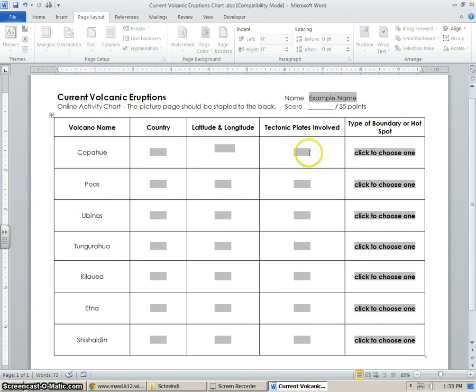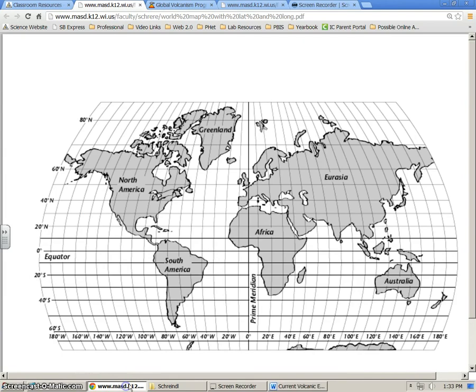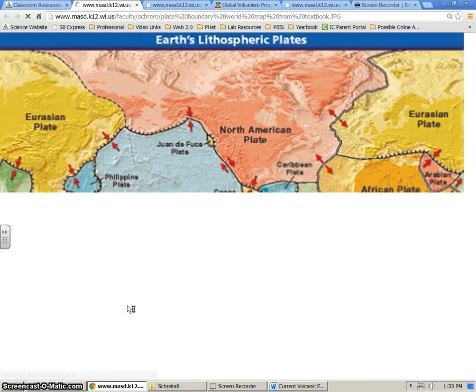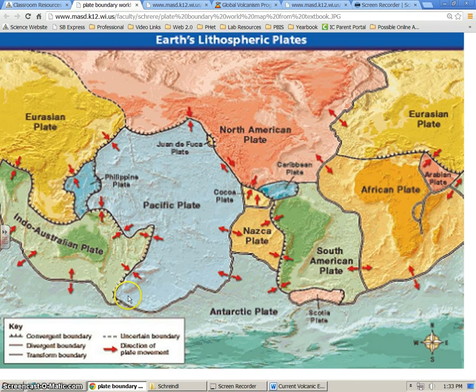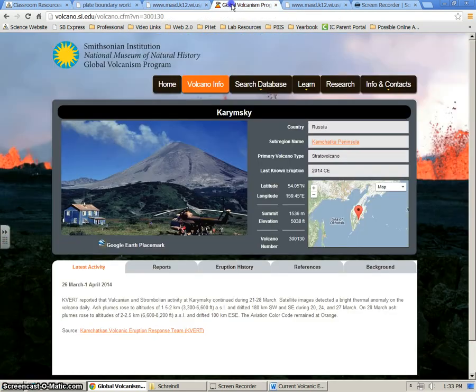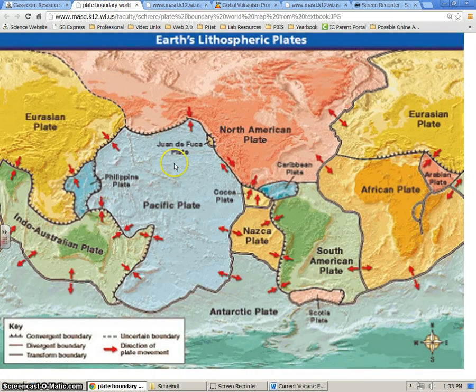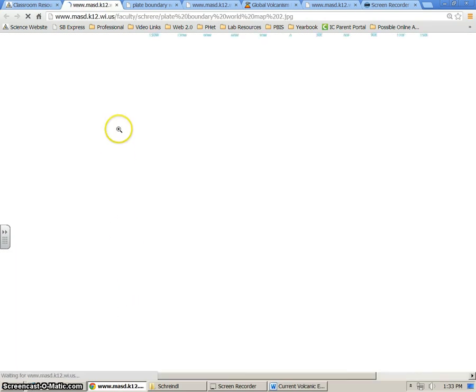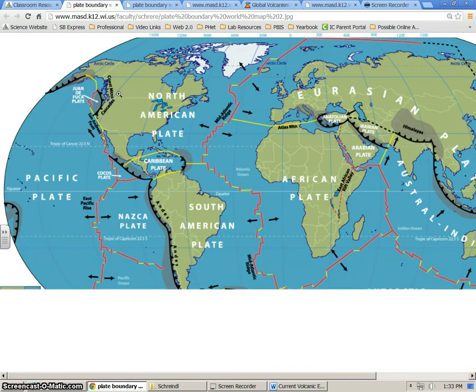We are trying to do this column right here. So we're going to locate the plates involved by using my website. We're going to try 2 different plate boundary maps. We'll try the first one first. What you need to do here is, based on this location, you need to try to find that part on this plate boundary map. And admittedly, in this situation, it's pretty difficult to find this exact location. So let's use the other map. Back on my website, the plate boundary map number 2. This one might be a little bit easier to see.